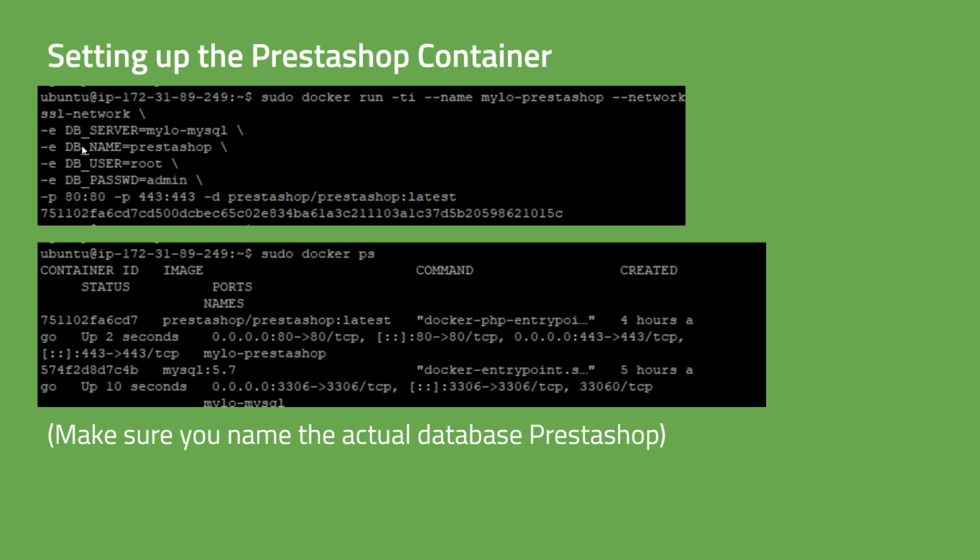The database name itself is Prestashop, because it'll be used by Prestashop. The user name is root, and the password is admin, much like the MySQL container. And we specify that the ports we'll be accessing it through are 80 and 443, and that will be installed in the latest version of Prestashop, so it's compatible with the MySQL version we installed.